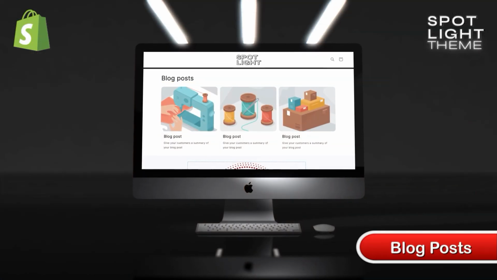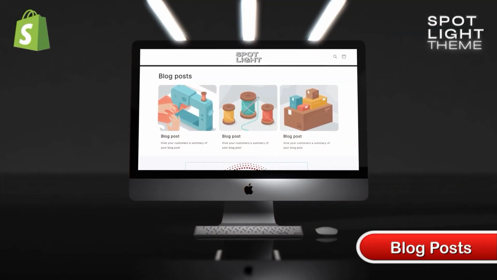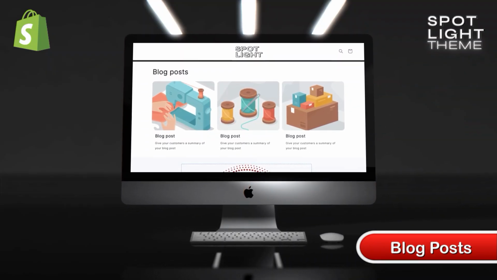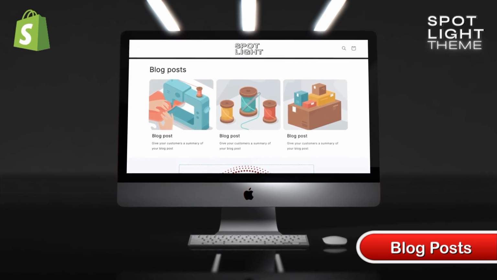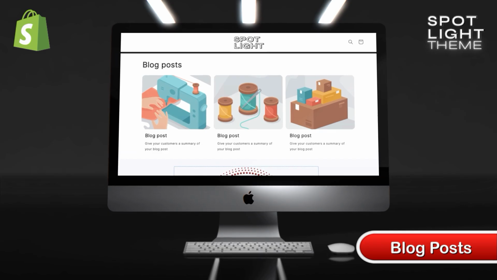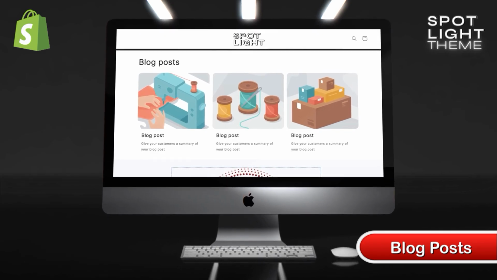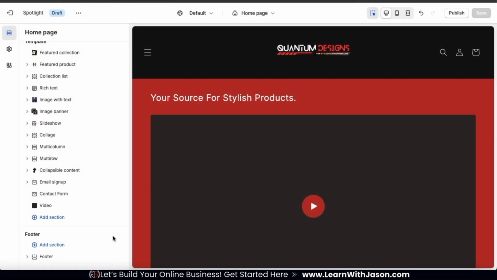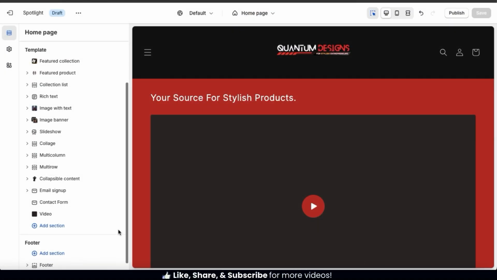Now let's go over how to add a blog post section to your Shopify homepage. If you've already started creating blog posts for your Shopify store, which I highly recommend you do, you can use a blog post section to add selected blog posts to your homepage. Displaying blog posts on your homepage is a great way to increase customer engagement, establish authority, and improve your store's SEO.